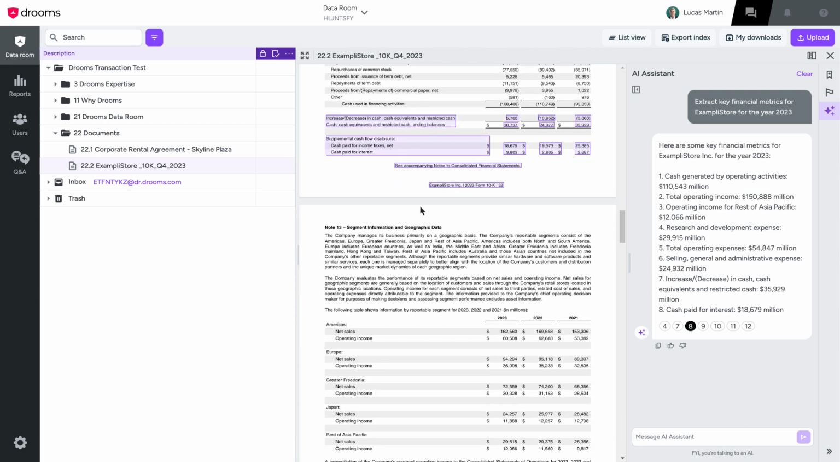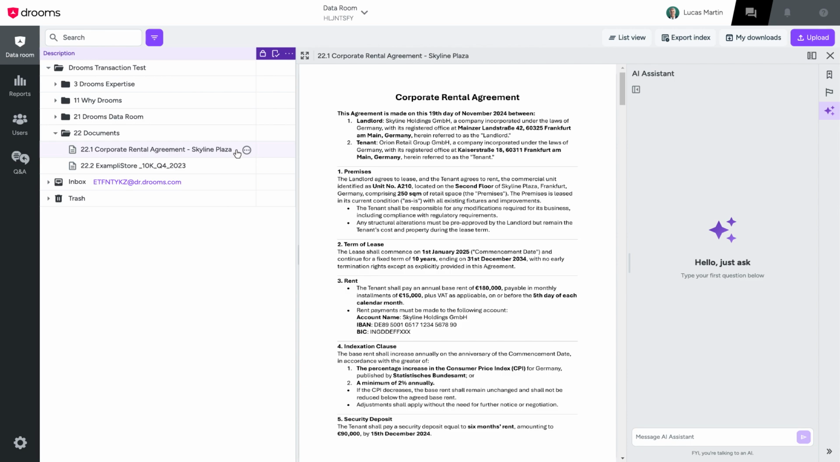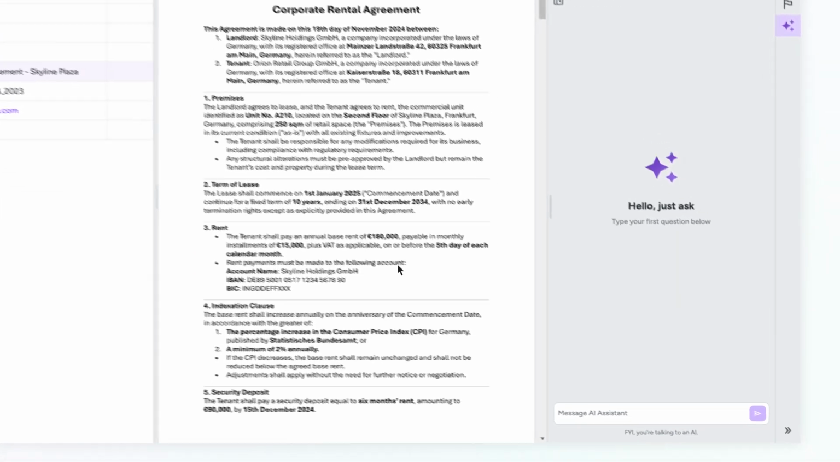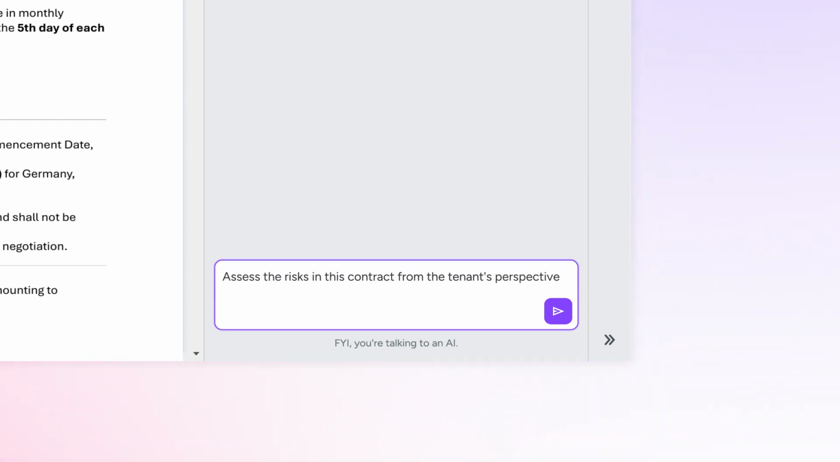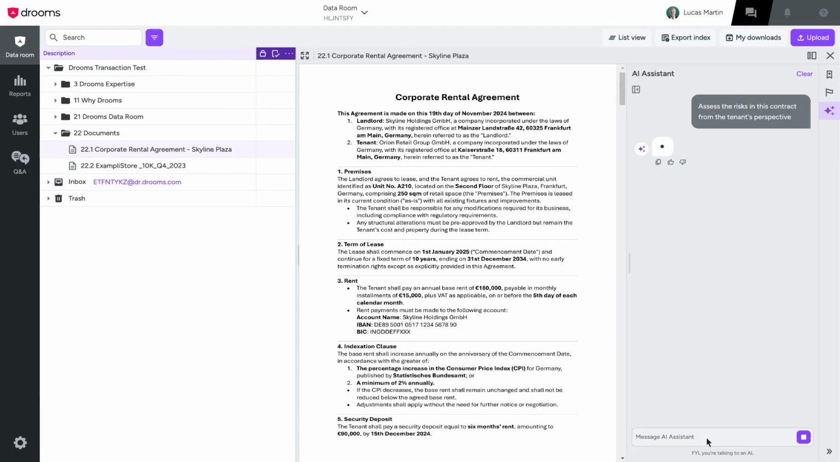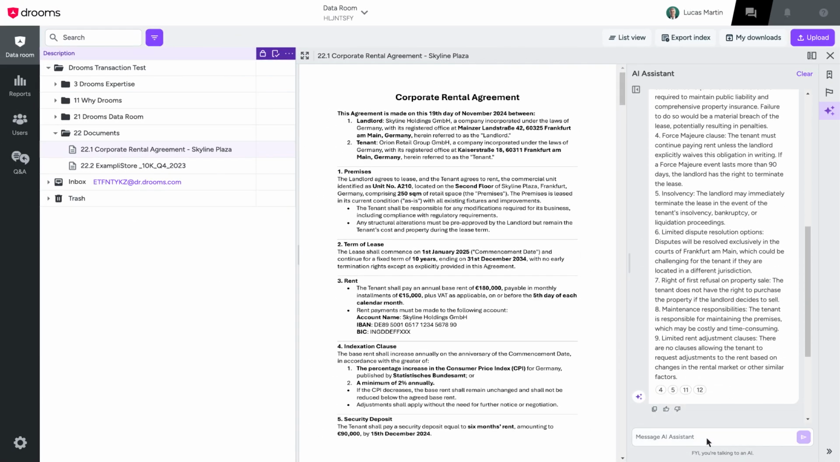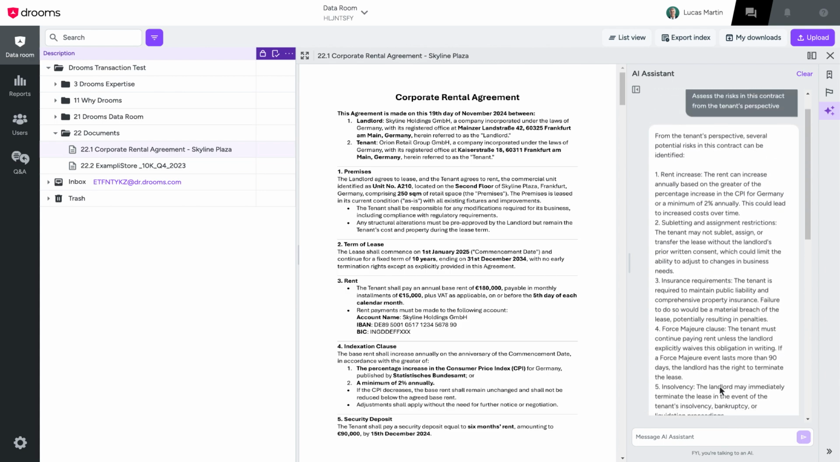Let's move on to a new example in a different document. In this corporate rental agreement file, let's ask, assess the risks in this contract from the tenant's perspective. And the assistant has already provided you with fresh insights.